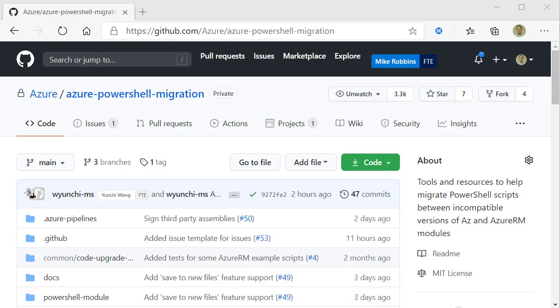The name of the module is Az.Tools.Migration. It can be found in the PowerShell Gallery today. It also exists in a GitHub repository. You can go to github.com/azure/azure-powershell-migration. You can find some docs in here, sample scripts, and all the source code. Now there will be a VS Code extension for this as well, but the main thing I will be showing today is the actual PowerShell module.